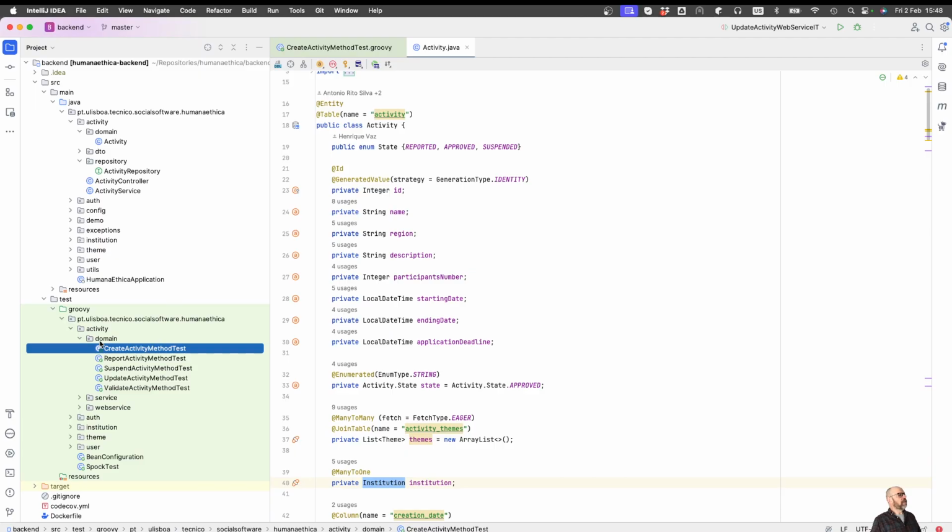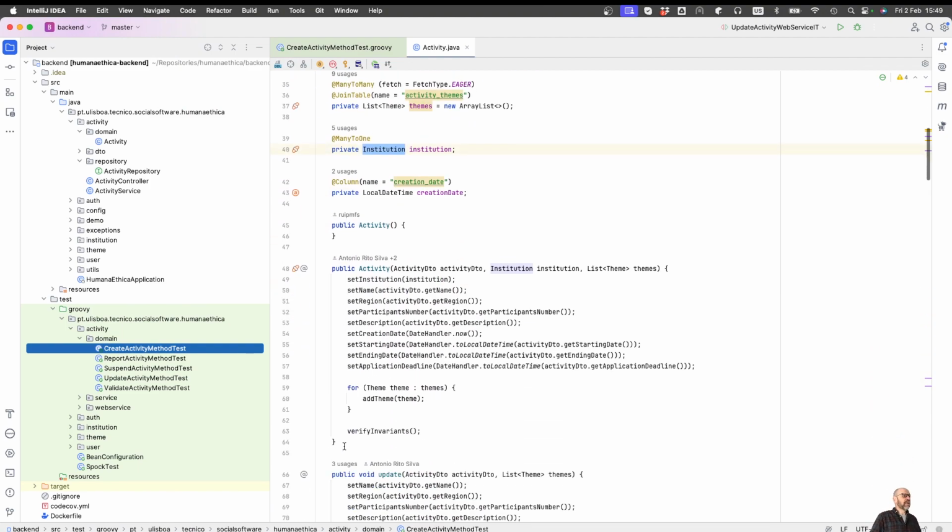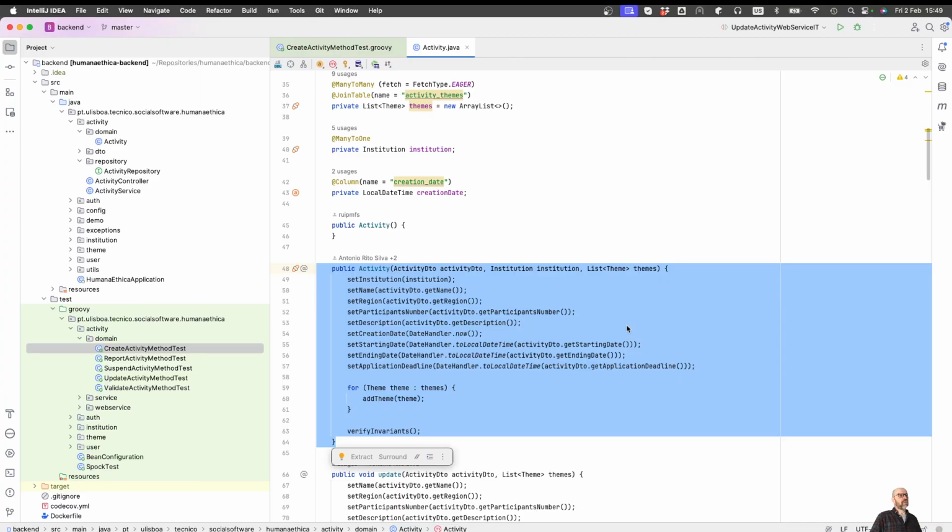So we have these domain tests, and I'm going to test a particular method, the create activity method. So as you see, when I execute this, I want to check if the object is okay. Basically, I'm going to check if the invariants are okay.